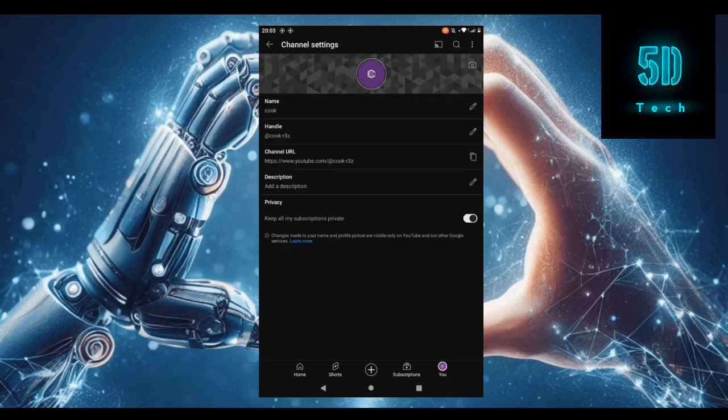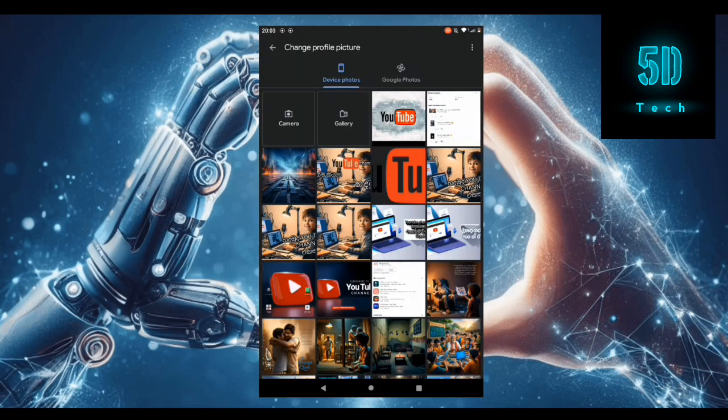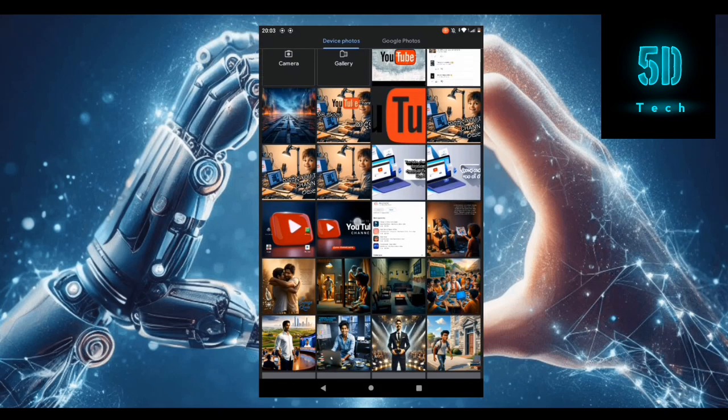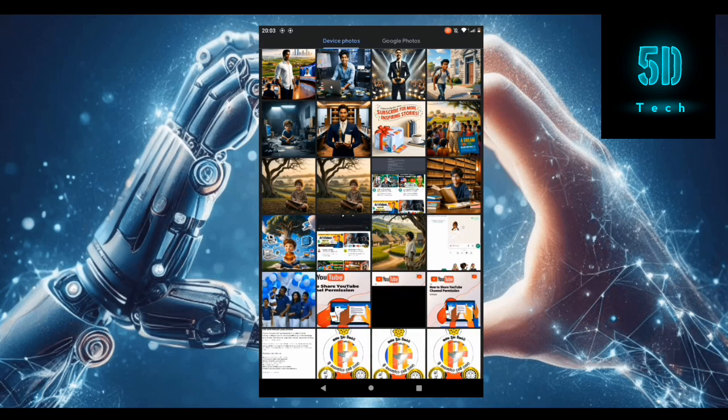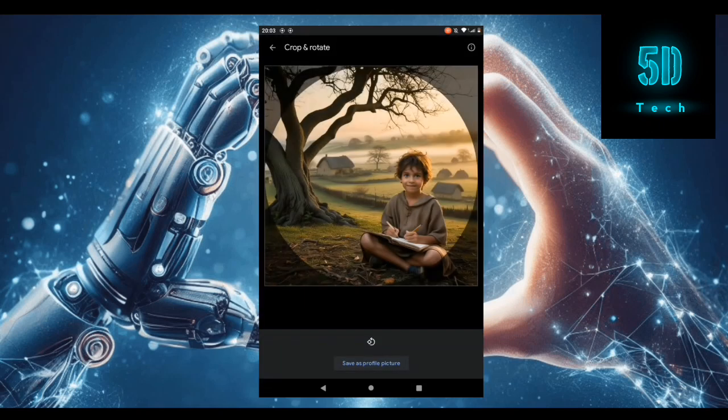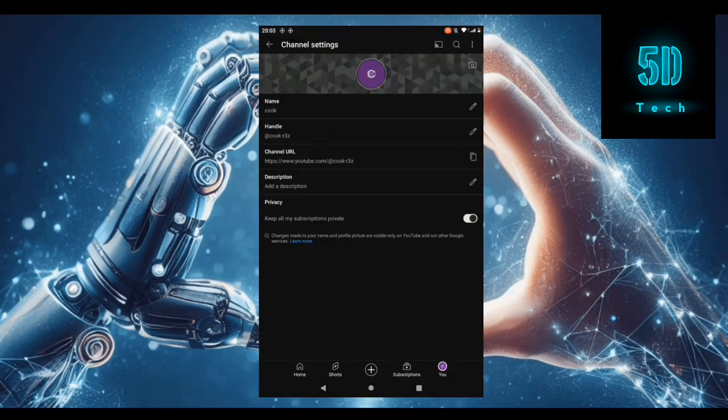Then click on the camera icon at the top. Now add a suitable profile picture for your YouTube channel from your gallery. After that, your profile picture will upload to your channel.